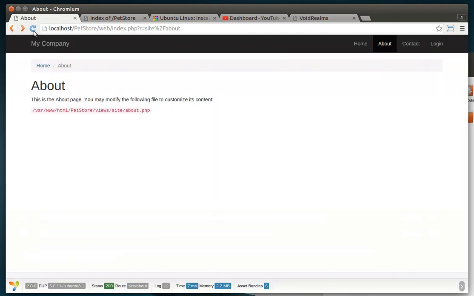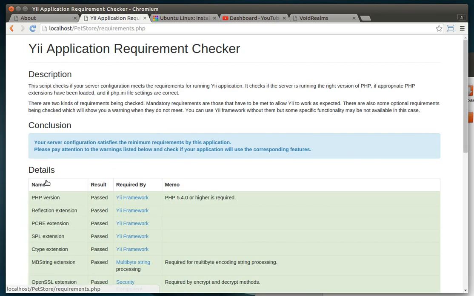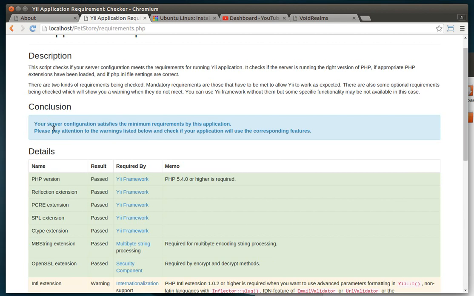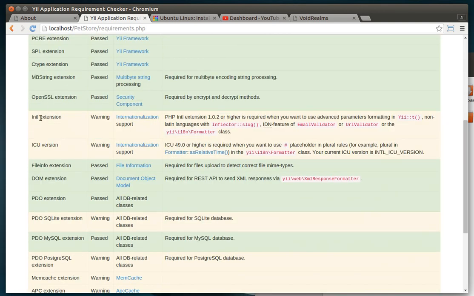So how would we know that? Well, if you go to the root of our localhost pet store, this is our website, you'll see this requirements.php. This is a file Yii2 generates. We can go out and look at this. It says your server configuration satisfies the minimum requirements by this application. Notice the word minimum. Please pay attention to the warnings listed below. And this will tell you exactly what's not going to work.